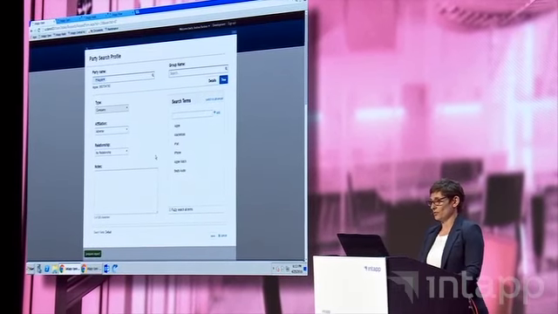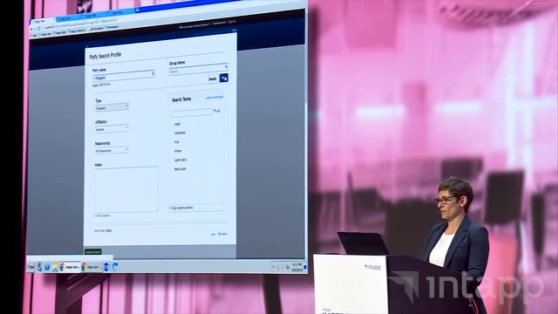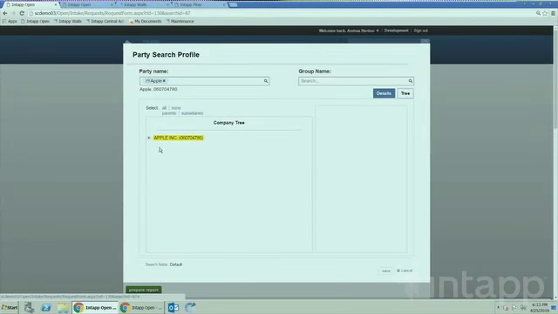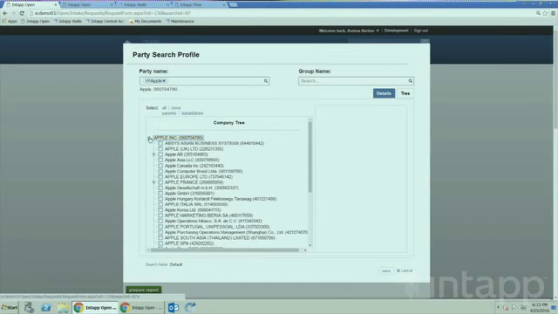In addition to the search strategy, I also have the ability to add additional companies through the corporate tree integration. So if I wanted to add parent affiliates or any other affiliated companies, I can do that with the integration to the corporate tree. And now I can go in and run the search.